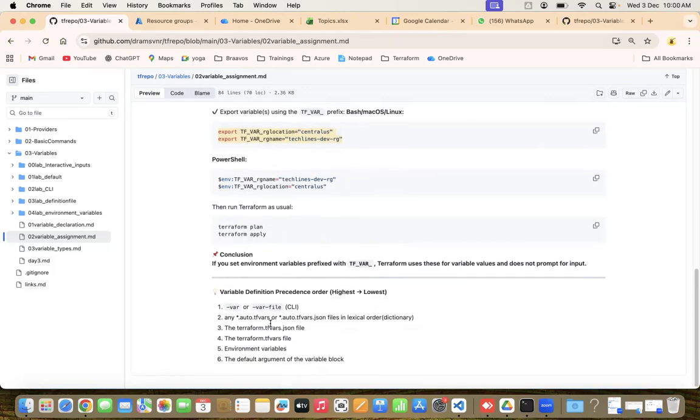And some people ask tricky questions, like you have declared environment variables and you have declared default arguments. Which one will it pick first? So default and environment variables are both declared. Then it will be picking environment variables.